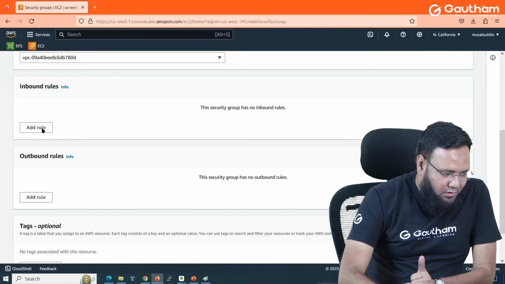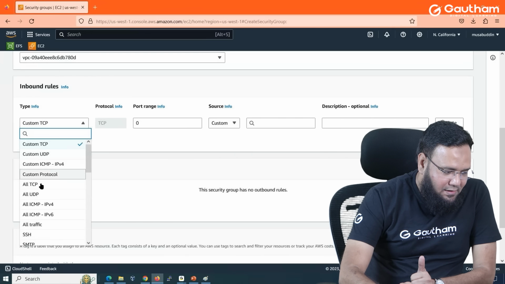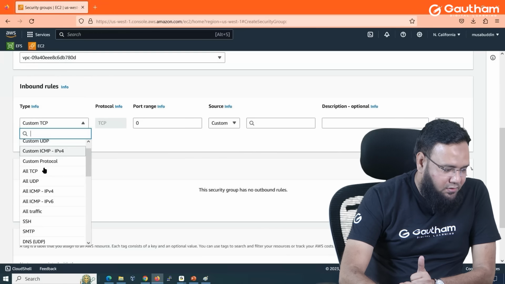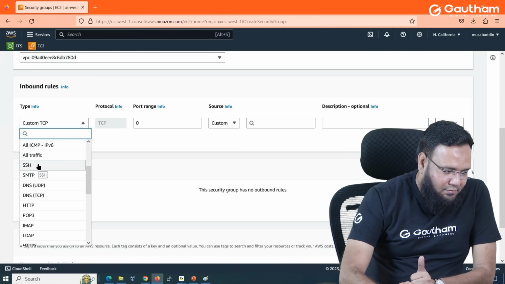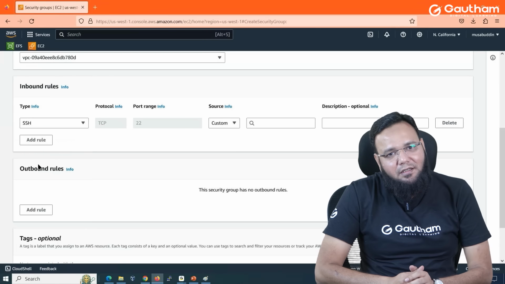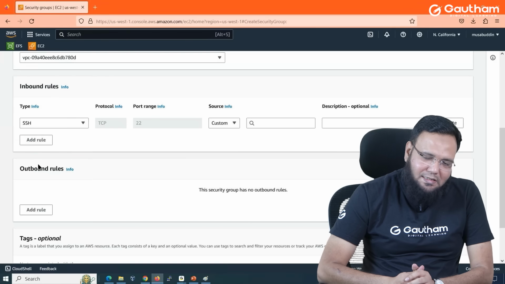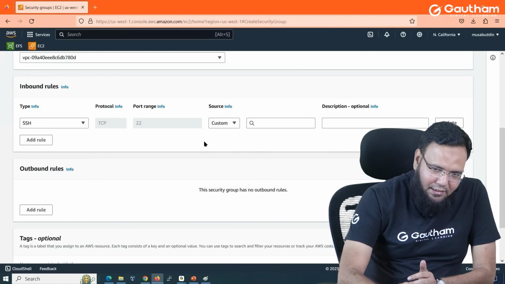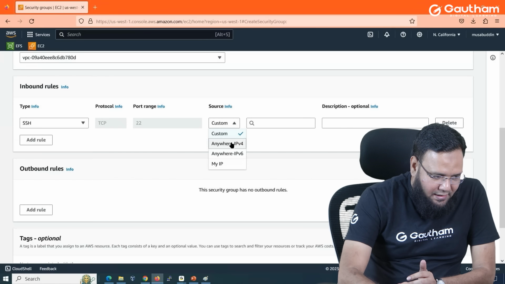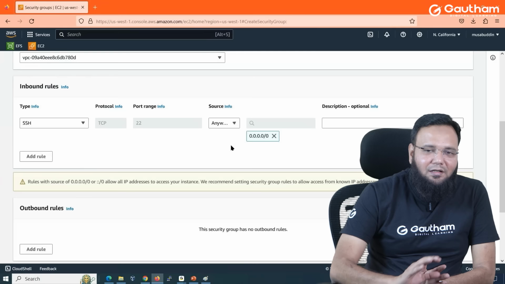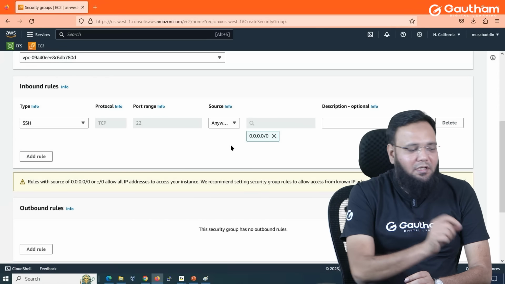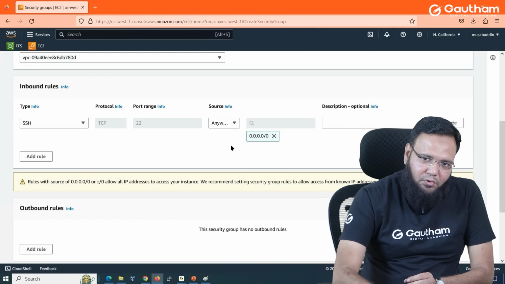So you can go to Add Rule. Here there are customized rules available. In this you can select SSH. For connecting to Linux, I need SSH. Now, who can connect? Here you can say connect from anywhere. Anybody can connect to my machine using this port number 22.